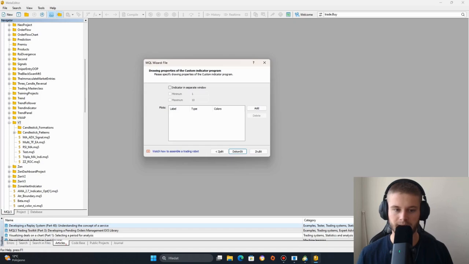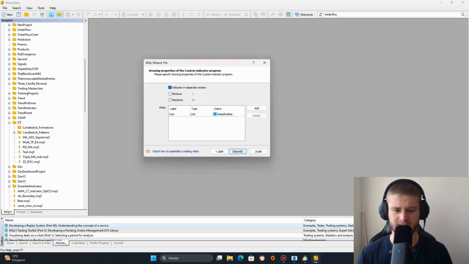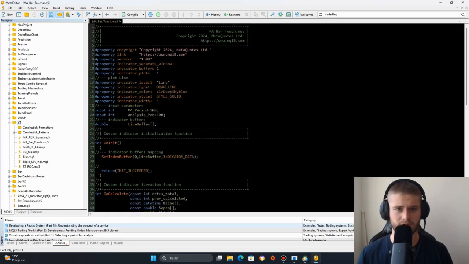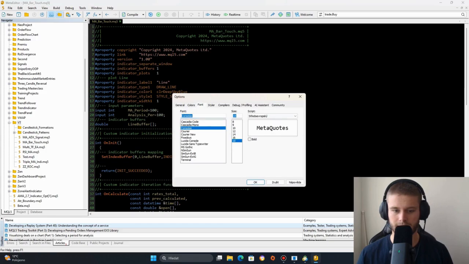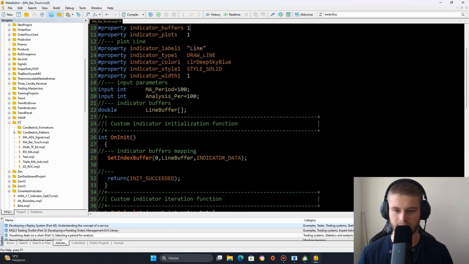And the indicator will be in a separate window, so I will check this box right here, and let's go with one plot for now. I will change it in the actual code later if I have to. So let's just call this line, and let's change its color to deep sky blue. So let's click on finish, and this is our code. First of all, I have to increase the font size, so this should be okay. And let's start with the coding part.